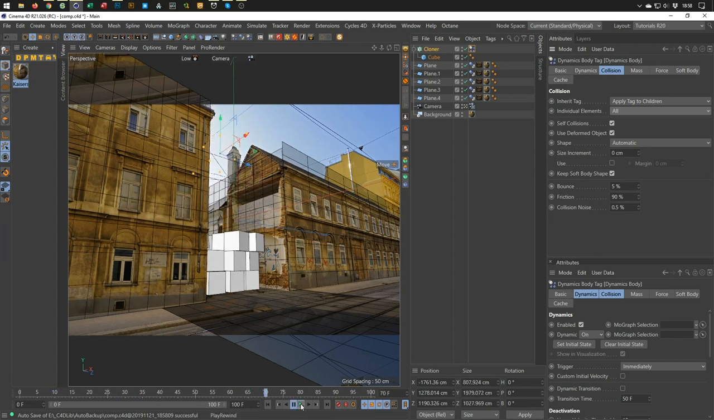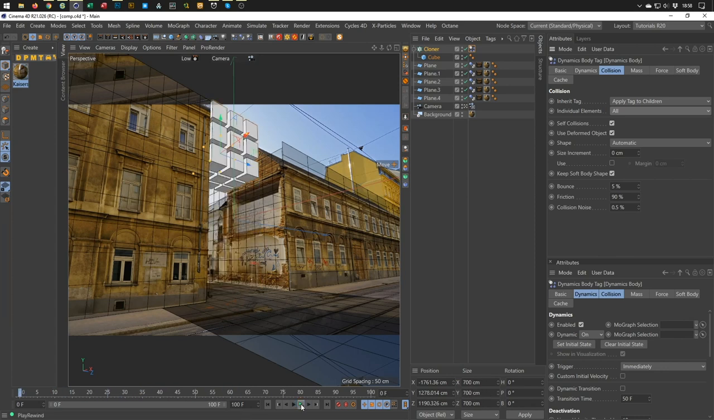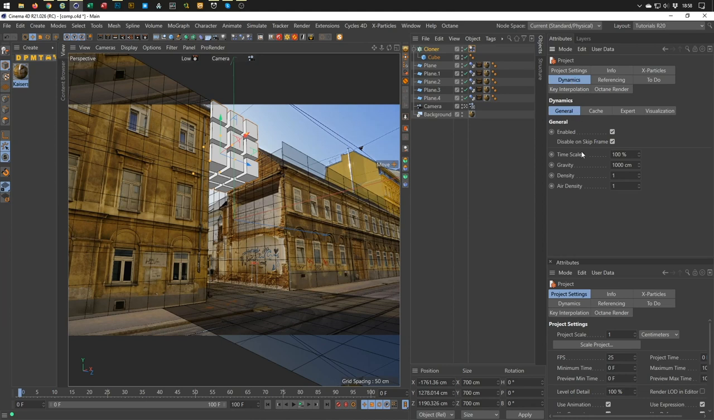Whoops. Yeah, we see it works. And let's see if we are on the floor. This is, and it looks a little weird, it falls far too slow. So what we can do here is we can go up with the gravity or something else. But what I like to do is with Control D, I go in my project settings to dynamics, and I go up with the time scale. Let's say 200%. So see, now it falls quicker.